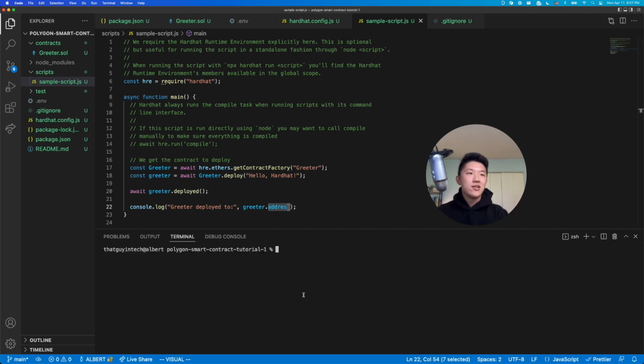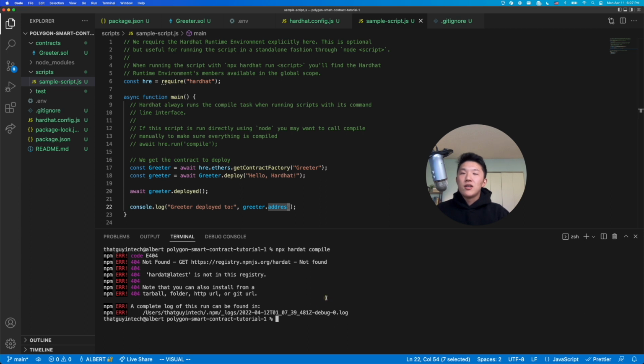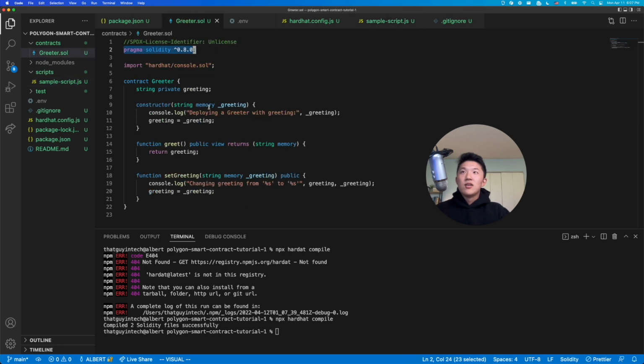Before we call the deploy script, we'll actually do npx hardhat compile, and this will compile our smart contract. So it looks like hardhat latest is not, okay, I misspelled this. So this is why copy and pasting is actually really useful. So npx hardhat compile, and then we'll wait a second. It's going to use Solidity 0.8.4 to compile that, and you can see compiled 2 Solidity files successfully.